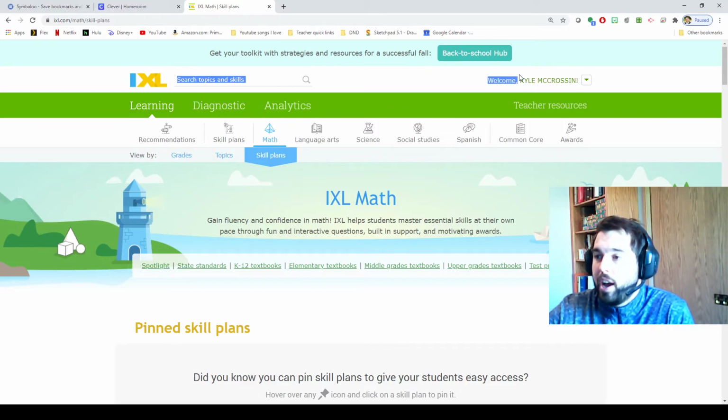But what I want to highlight is your name has to be in the top right hand corner. If your student followed a link and their name's not there, they're not logged in, they're not going to get credit. That's the biggest frustration we have with this program.